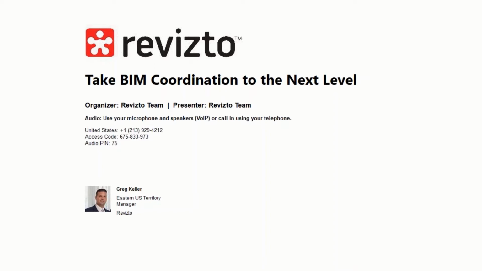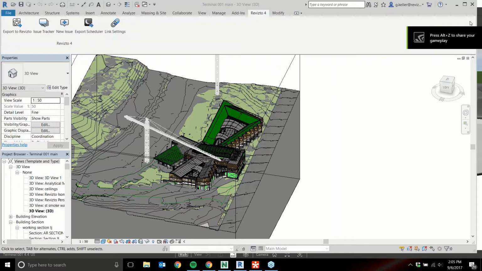So today what I'm going to do is give, like I said, a high-level overview and talk about some of the workflows that are associated with Revizto and its coordination capabilities. And then we'll obviously open it up for questions afterwards. So without further ado, let me go ahead and share my screen here.